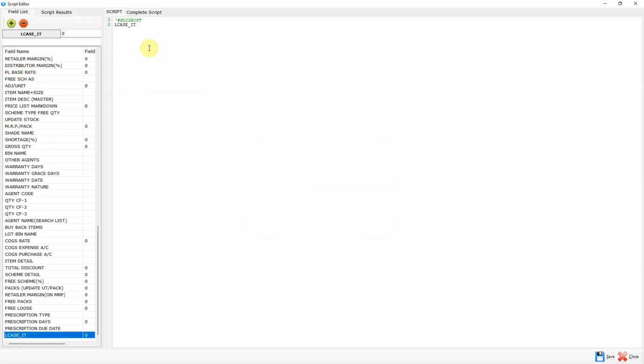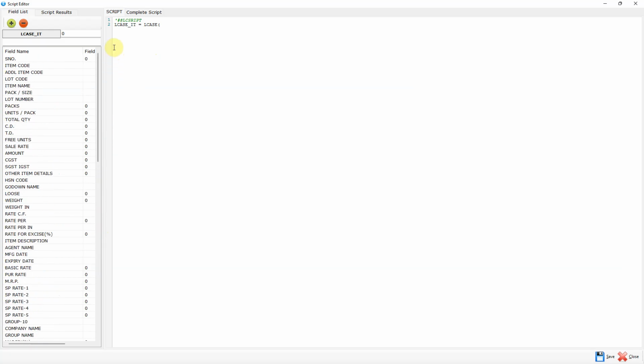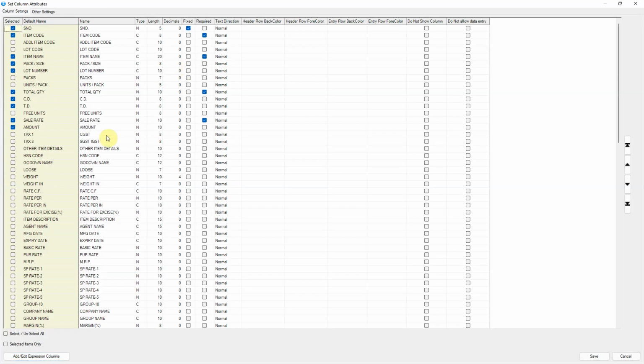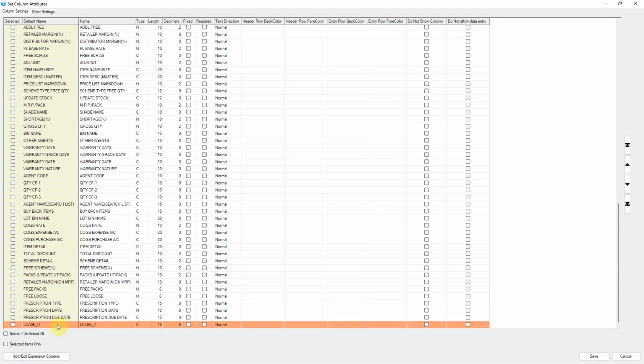Now, let's define a simple expression using lcase function that converts the text in lowercase. To use the lcase function, start by typing the keyword lcase, followed by an opening bracket. Then, enter the parameter name and brackets close. After writing the expression, save it. Scroll down to check the box next to the newly created expression. You will now see the expression column added to the grid.